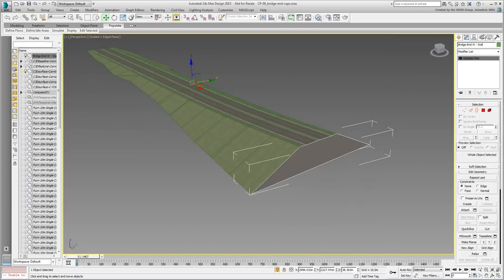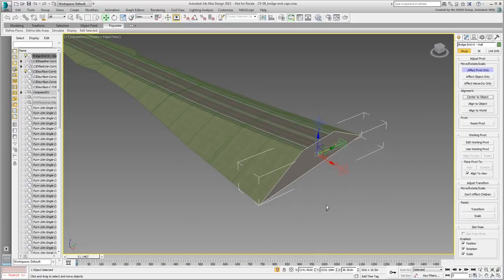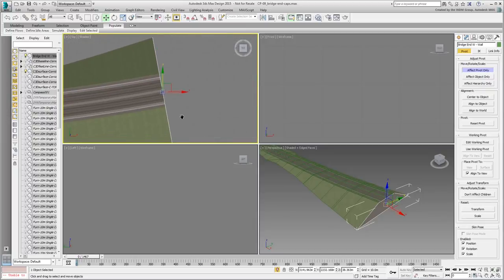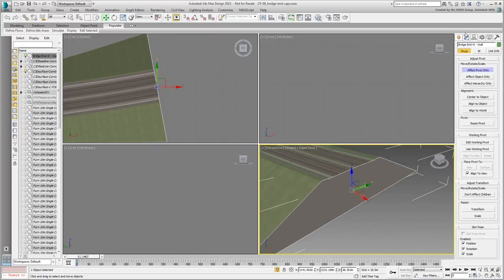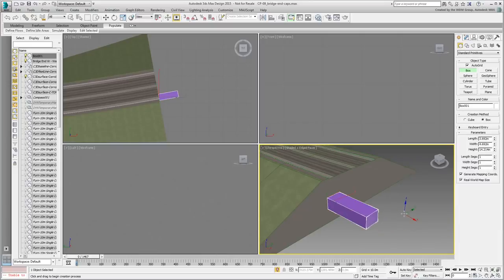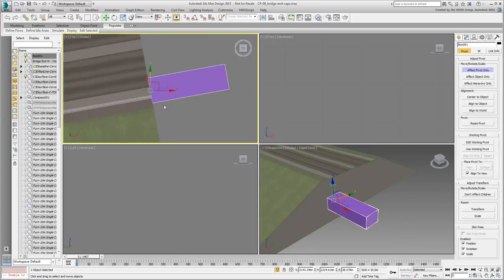In the Hierarchy panel, you can recenter it using Affect Pivot Only, then Center to Object. If you look at it from top, the pivot point is not oriented with the normal of the surface. Instead of fiddling with rotation angle values, here's a quick way to align the pivot point to the normal of the surface. Create a temporary box using Auto Grid mode and align it to the surface. Go back to the Hierarchy panel and in Affect Pivot Only mode, verify that the new box has the orientation you need.